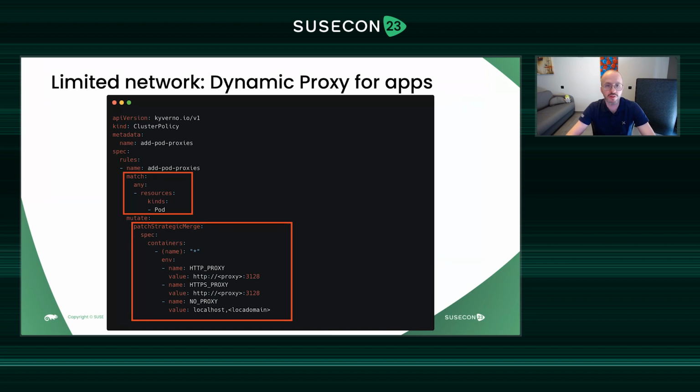The idea is to select all pods deployed inside the Kubernetes cluster. After that, we have a mutate rule, and inside this mutate rule, we say to apply a patch strategic merge. You will see the patch is to add inside each container, whatever the name, three additional env fields. These are the env fields to configure your proxy inside the apps.